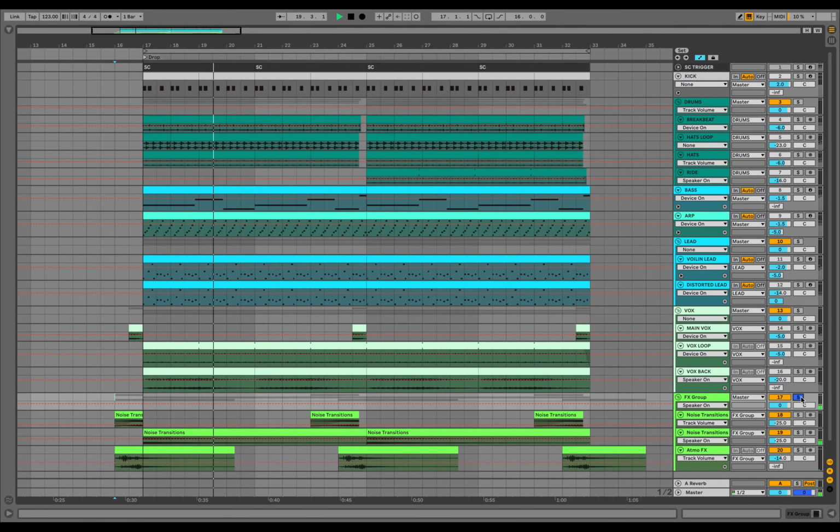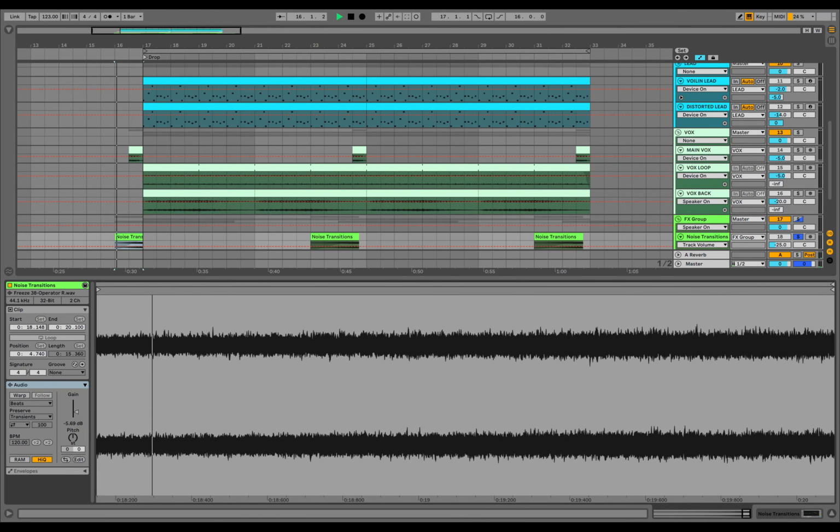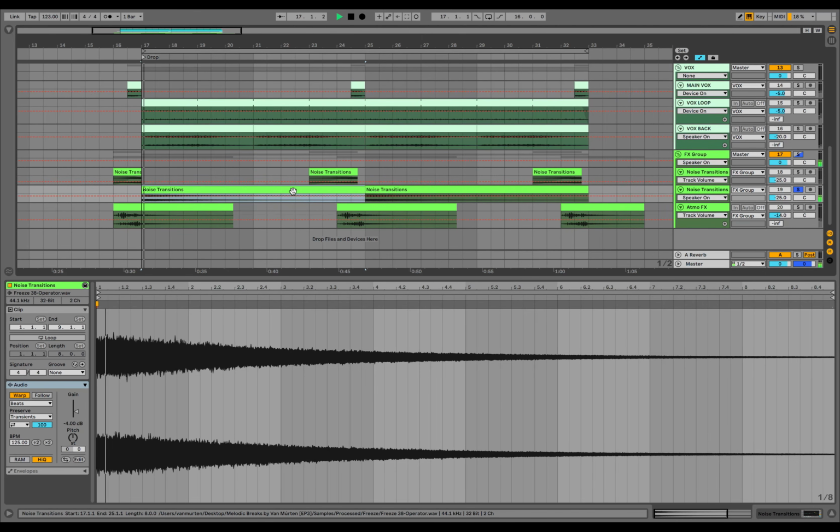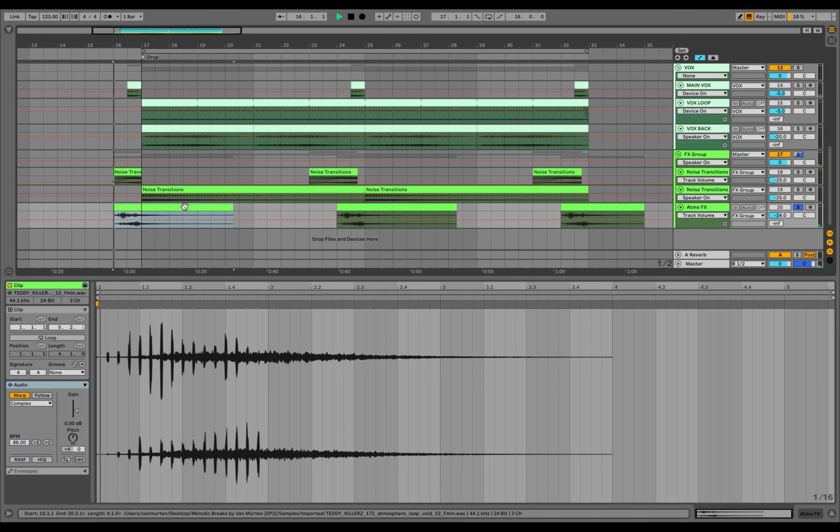In this group you can hear three simple elements. Let's play them one by one. The first one is our up filter noise. The second one is the down filter. And the third one, the beautiful melodic effects.